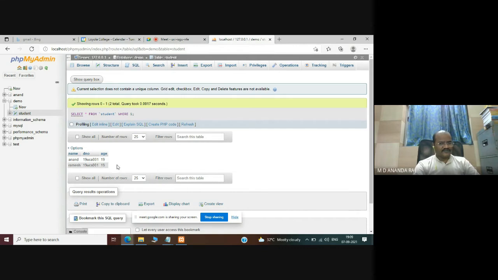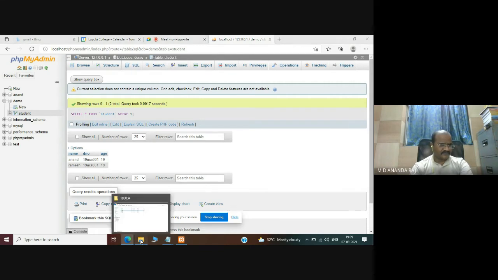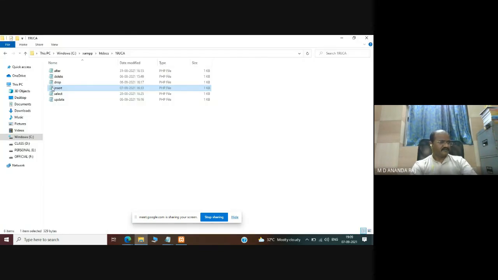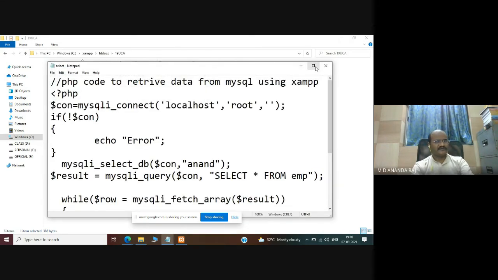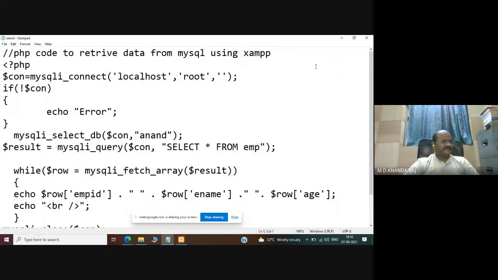Now we are going to see how to retrieve the data from this particular table. For that you need to write the code. So very simple code. Let me show the code here. This is the simple code where you can retrieve the data from your MySQL table. PHP code to retrieve data from MySQL using XAMPP.